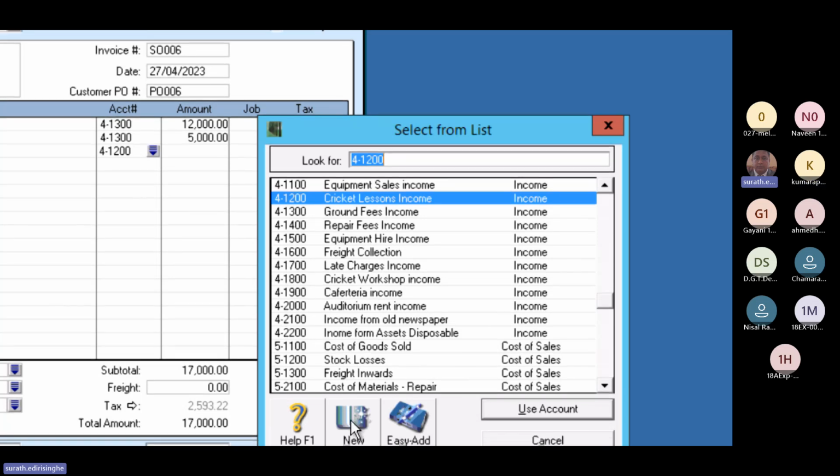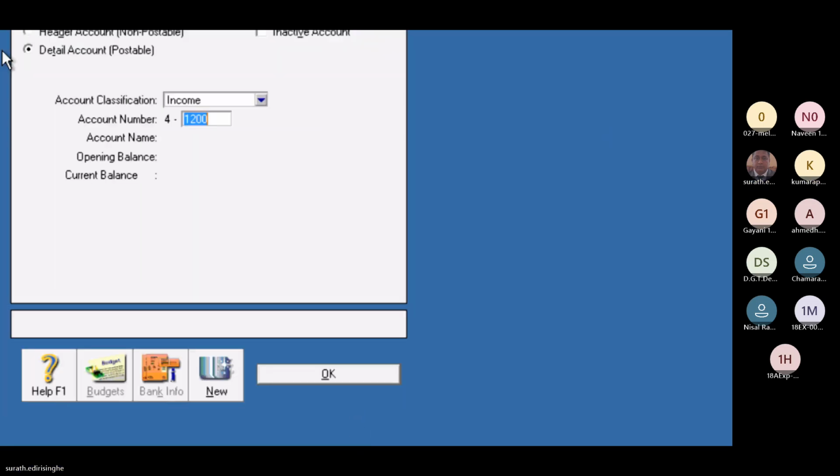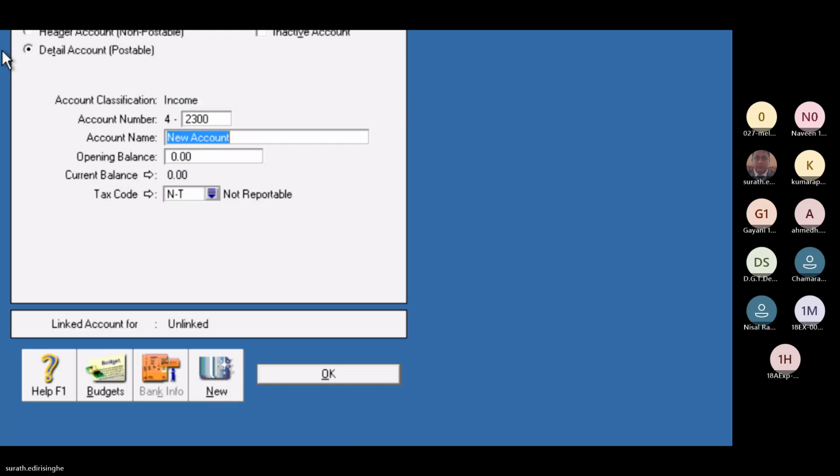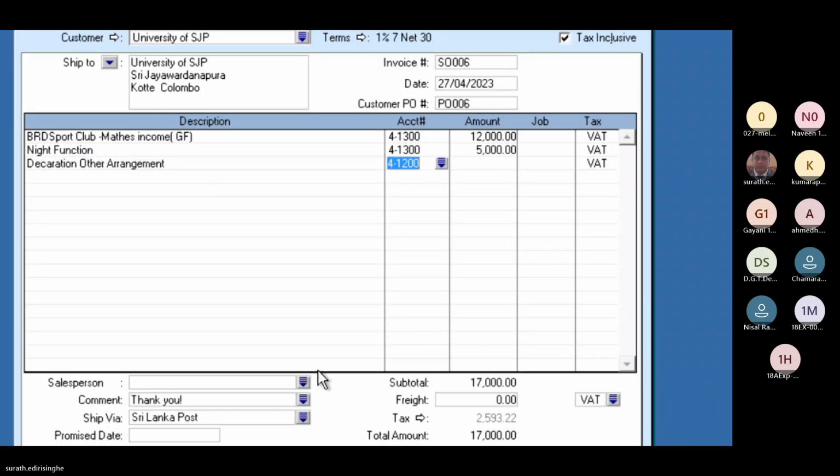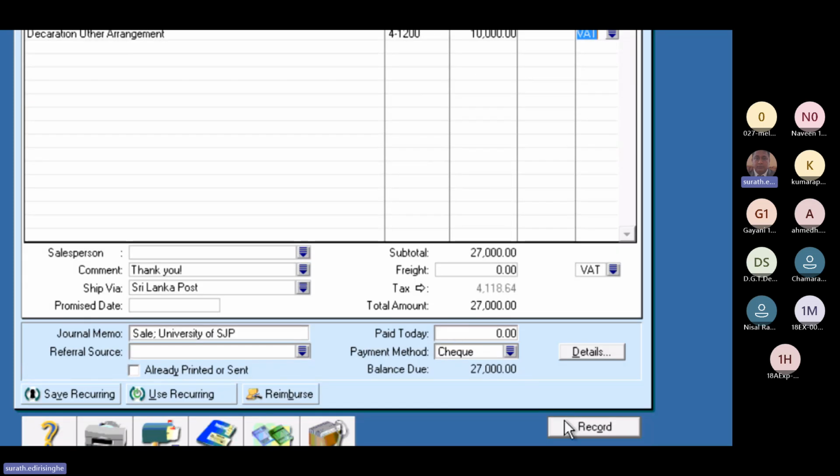2300, new, miscellaneous. Okay. The amount is 10,000. Then altogether 27,000. Then record.